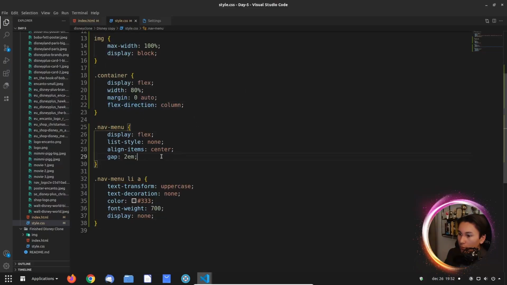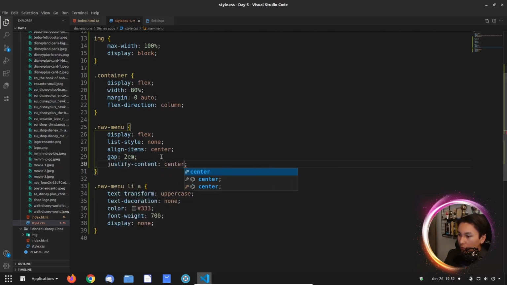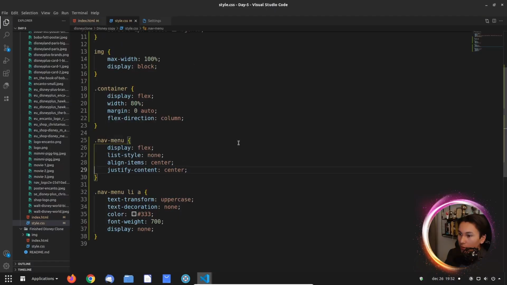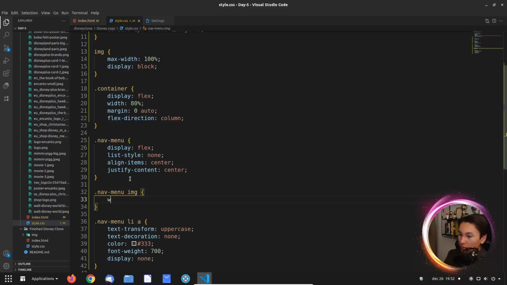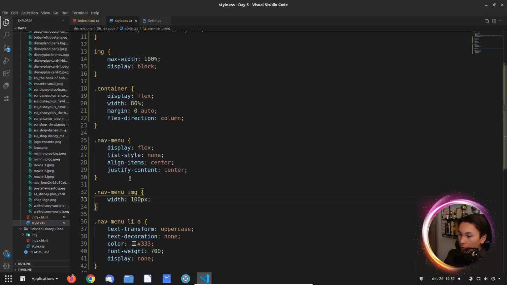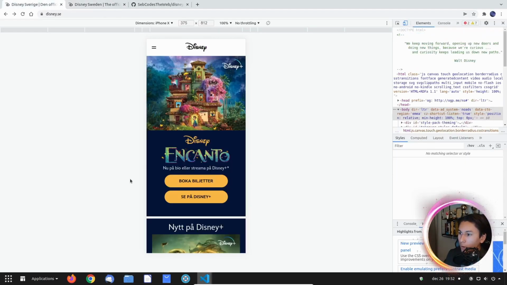And then I am going to go into my nav menu, and I'm going to set justify content of center. And also I think I'm going to remove the flex gap, and we should have the logo centered right now, and it's also looking kind of big, so I'm going to change that too right here, and I'm going to set the width to 100 pixels, and it looks a little bit too big. I'm going to go back and change it to 80 pixels. Yeah, that looks about right.